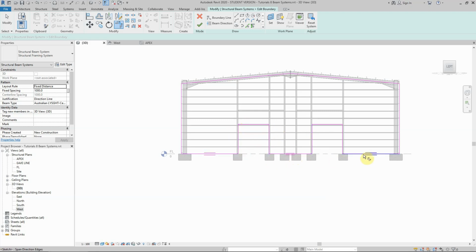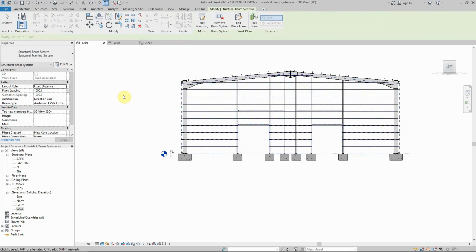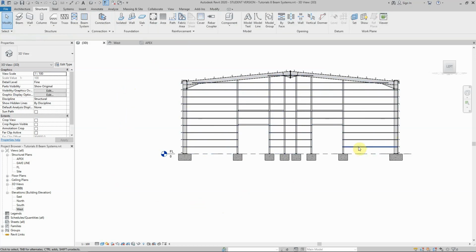If I click OK, that will tell me you've got too many lines with directions. So let's go back and choose our direction. I'll choose just this one here and then go back to choose one line with direction. And if I press OK, that should fix the issue. Okay, we've got this openings already cleared with the girts.